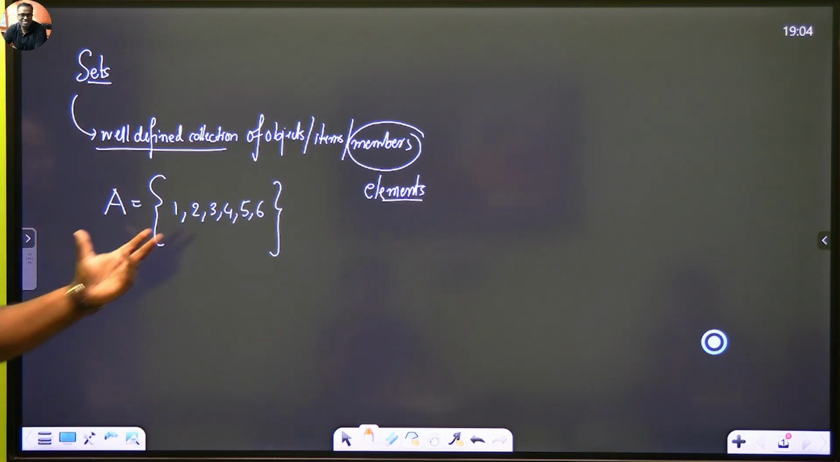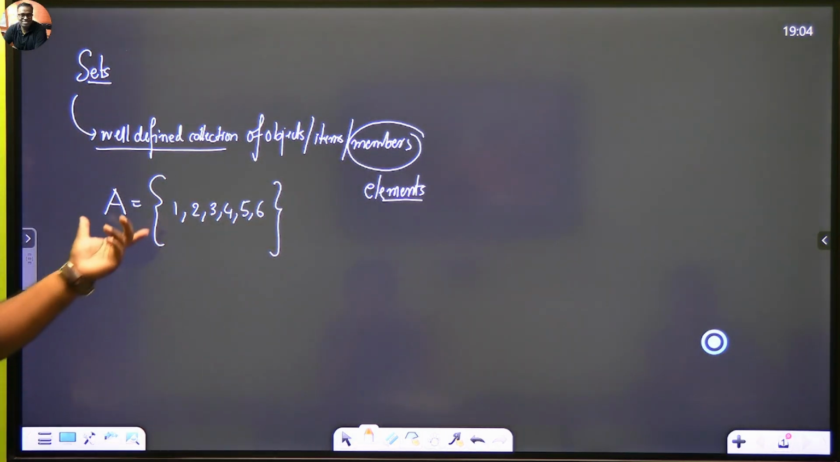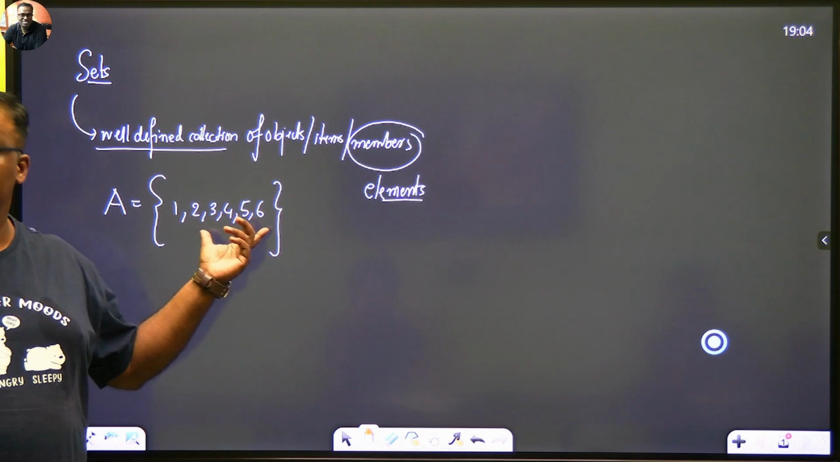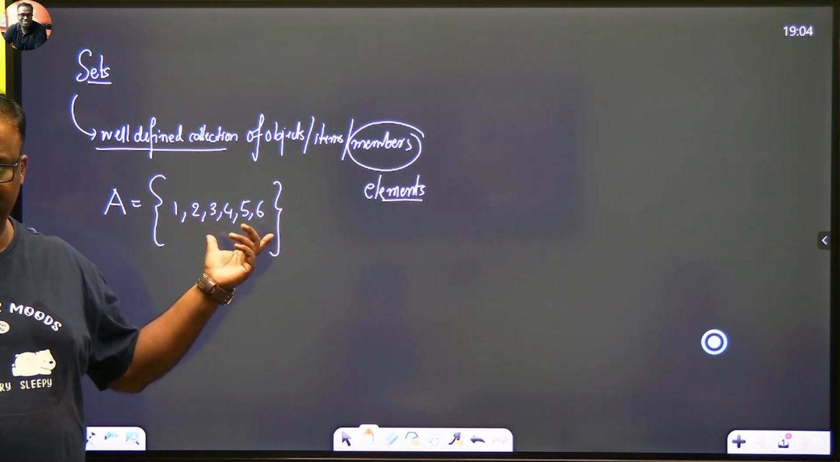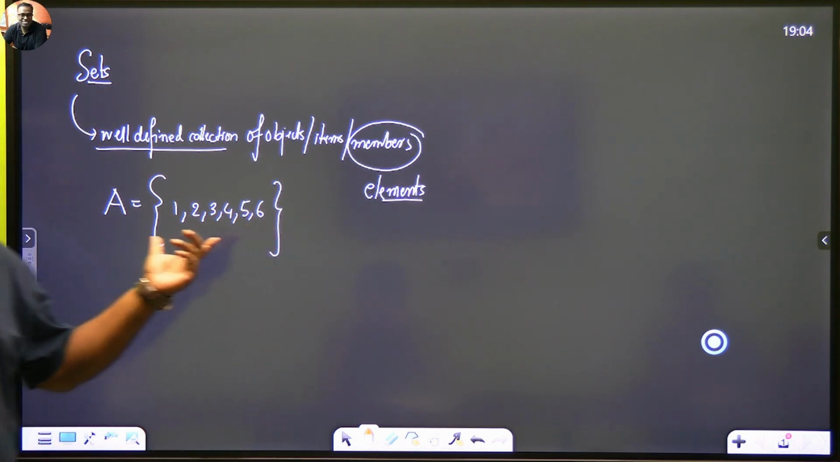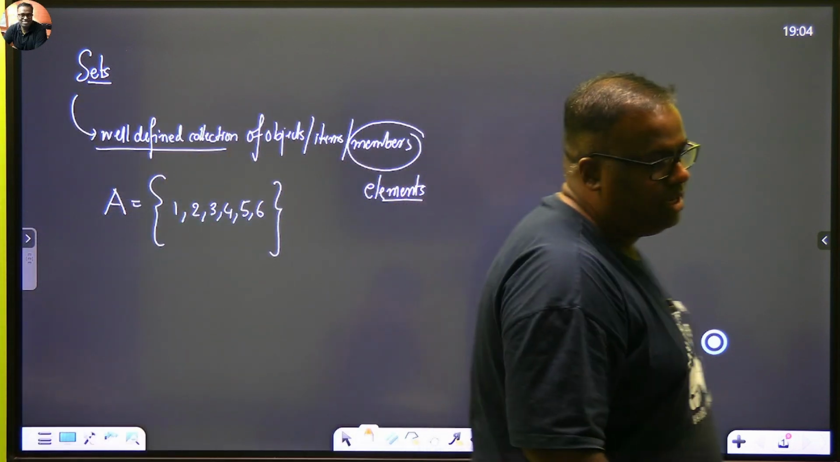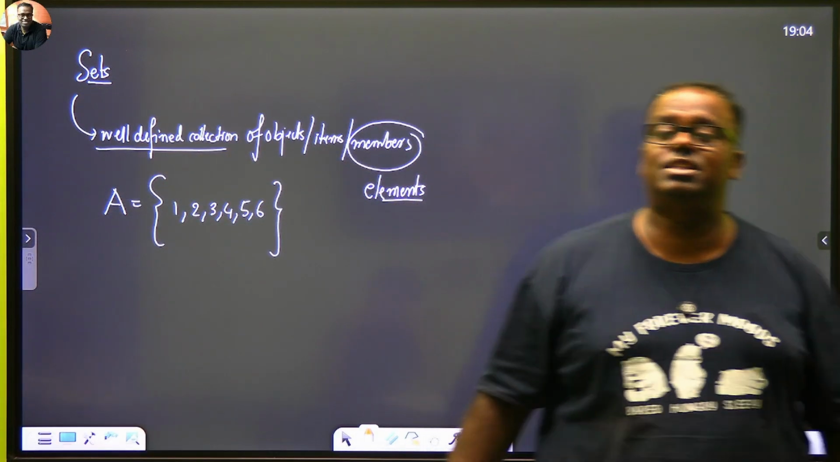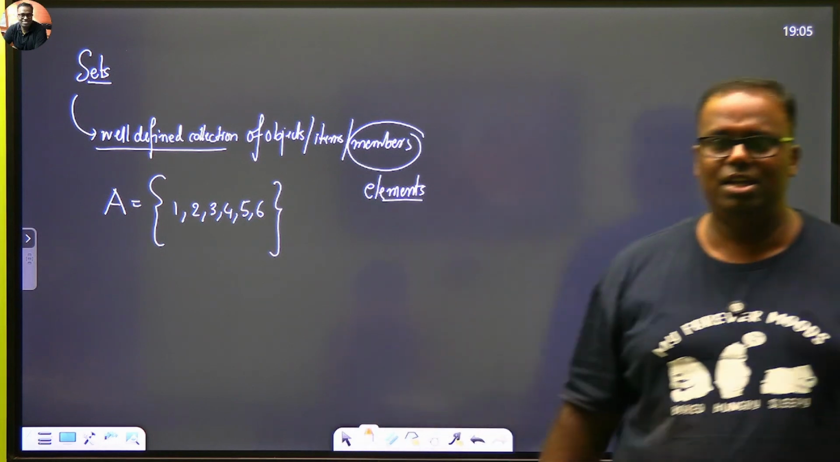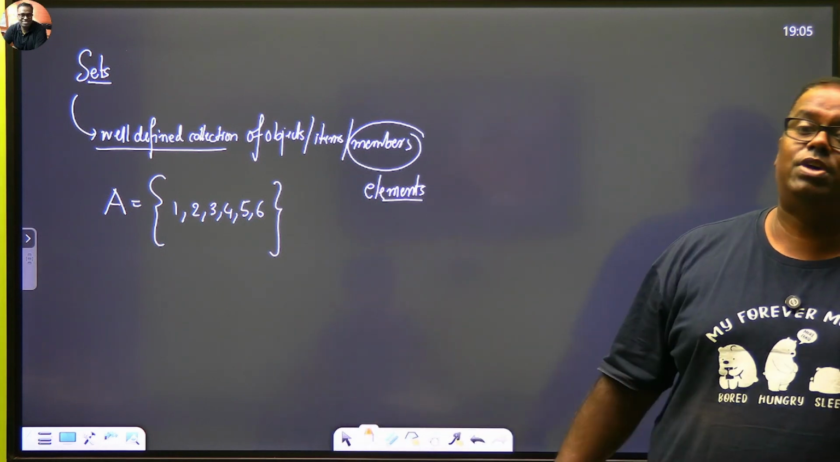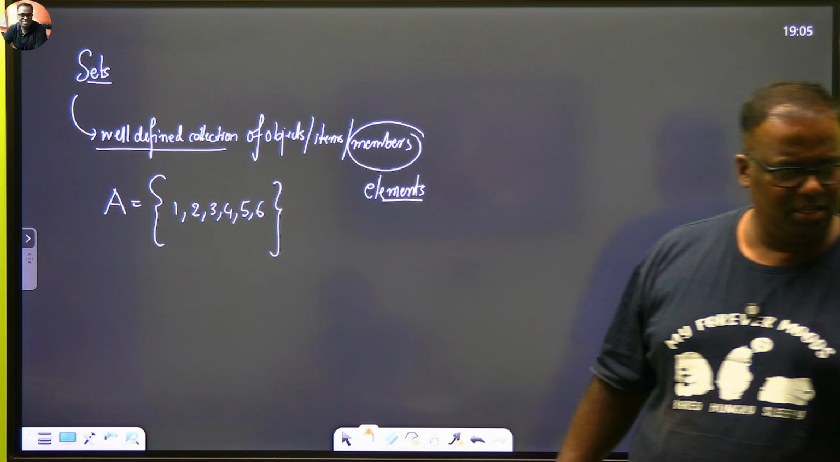So this is a finite set having a count of how many? 6 elements or 6 members. I should be now in a position to define this set. So I can say it is the set of first 6 natural numbers. What do I say? A is the set of first 6 natural numbers. बोल सकते हैं ऐसे? No issues.